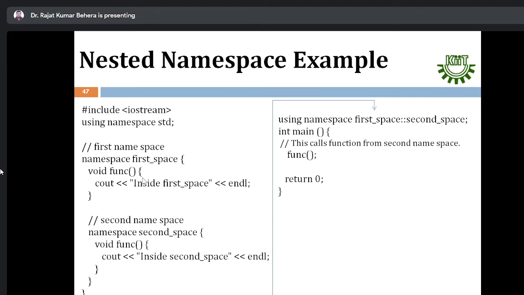Yes. Okay, because our intention is to understand how to invoke a function which is defined in the nested namespace, that is why we have used the nested namespace here. Okay, I hope I am clear to everyone.